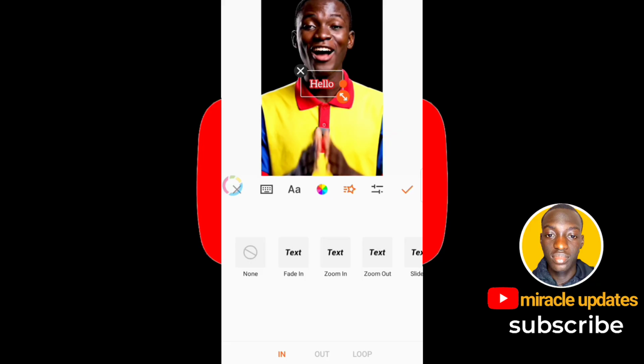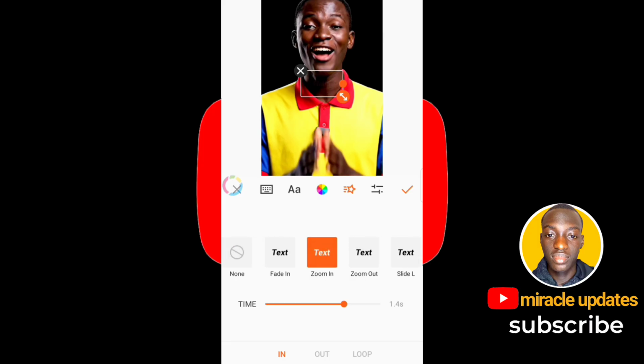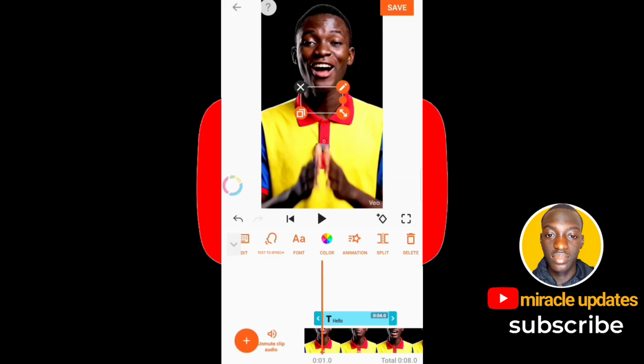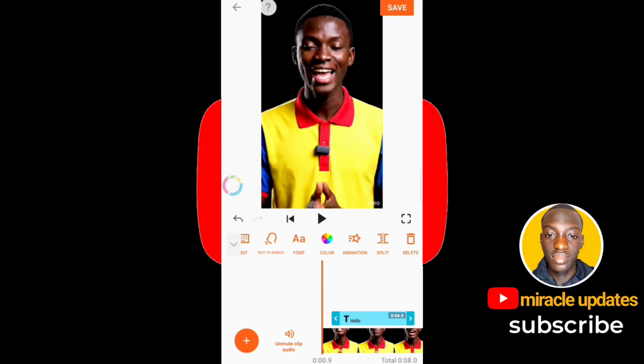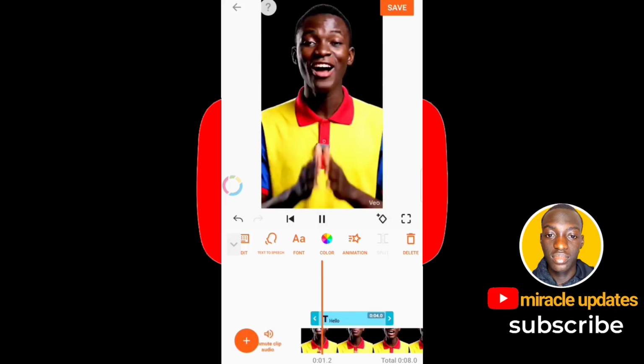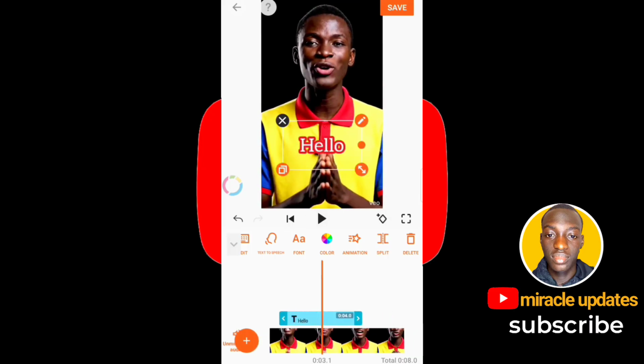Okay, so I'll look for the one that will fit in. Okay, so let me use this zoom out, sorry, zoom in. So this is perfect. Okay, so once you added the text, then you play to see if it's where you wanted. Yeah, so I'm going to drag it to the beginning.